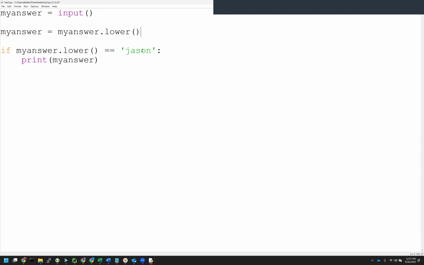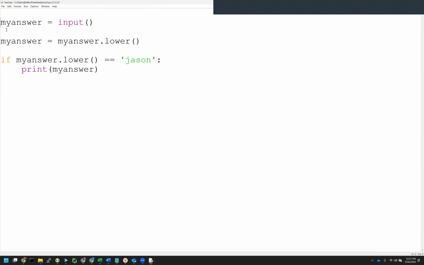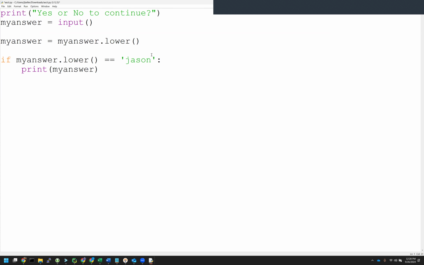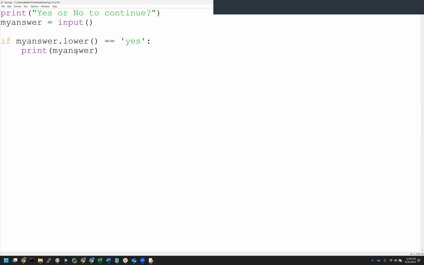Okay. What it does is keep you from having to do this. So if your question up here was something like print yes or no to continue, and they type in yes, instead of me having to check for capital Y, lowercase y, all caps, yes, etc., I just tell it to convert it to lowercase, and I only have to do one check here. Otherwise, I would have to have stuff like or my answer equals equals yes, or my answer equals equals yes, etc. If I took this one out, we would have to check for all those use cases.